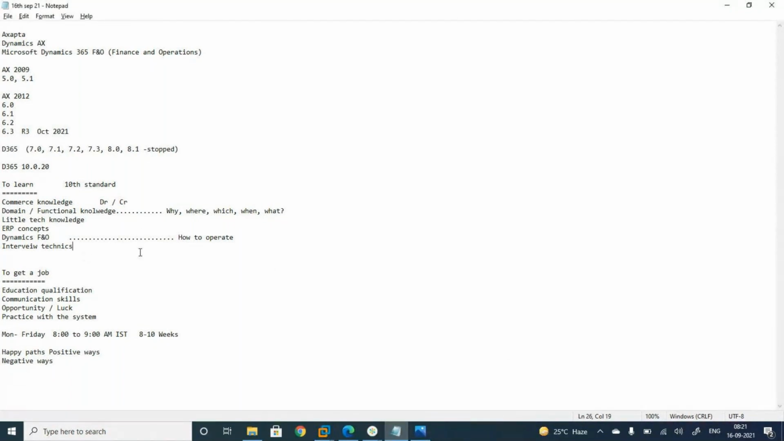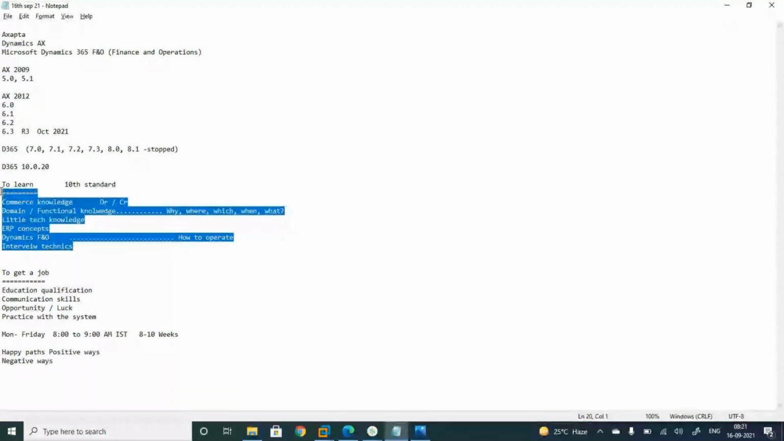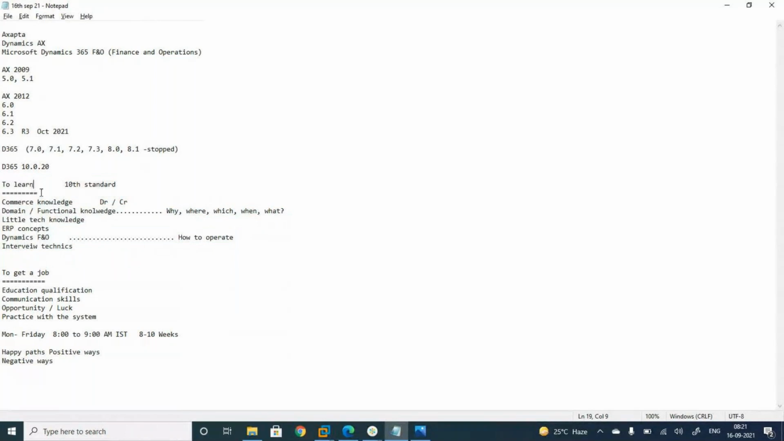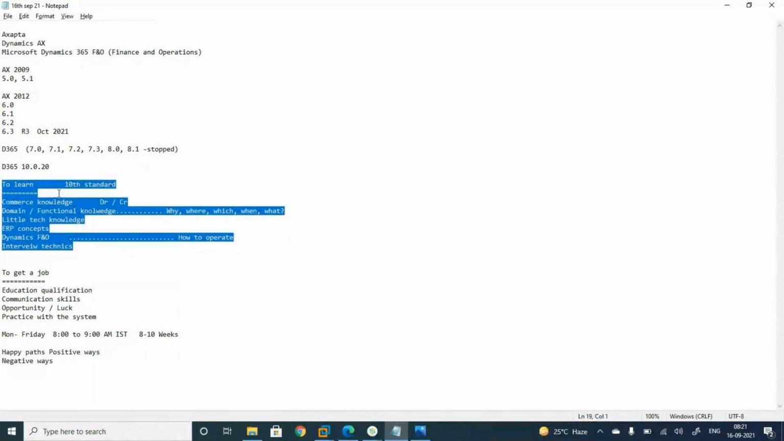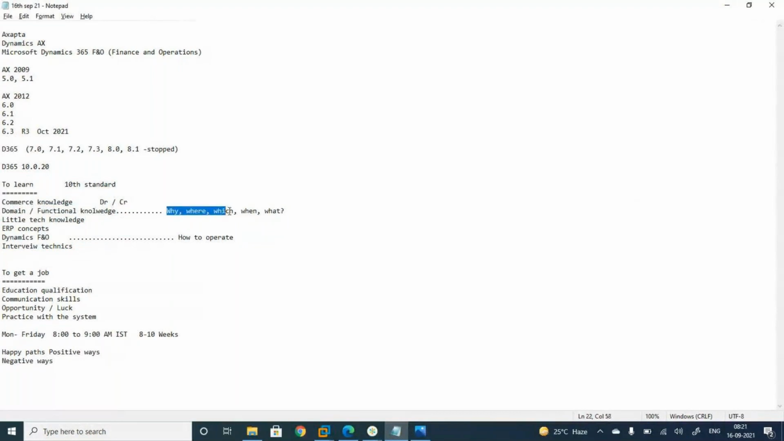As I told you, to learn this application, these are the skills required. One is commerce knowledge, clarity on debits and credits. Domain knowledge or functional knowledge, that means why, what, where, when, which. A little bit of technical knowledge, such as tab, fast tab, radio button, checkbox, text box, small technical words you need to learn. And ERP concepts, meaning ledger, subledger, number sequences, and then how to operate Dynamics 365.